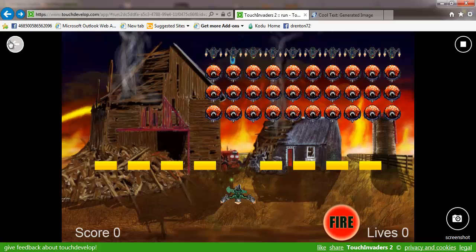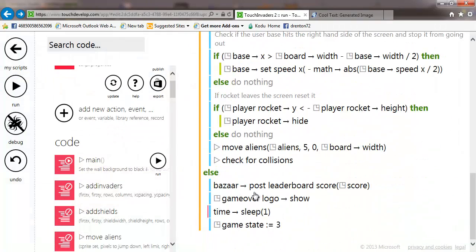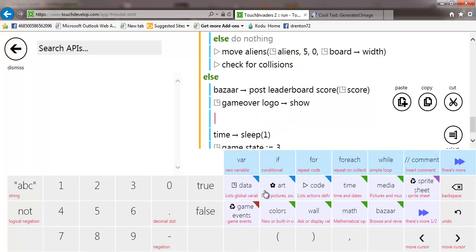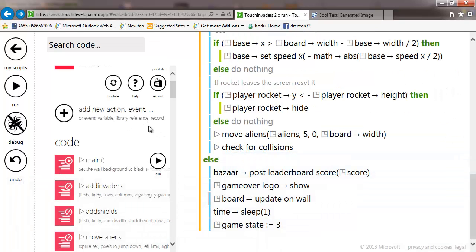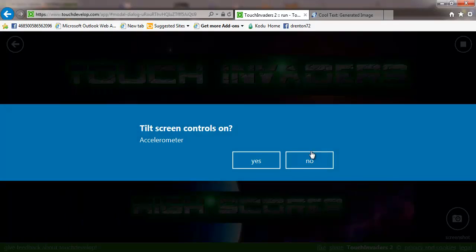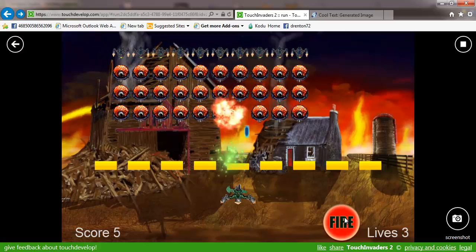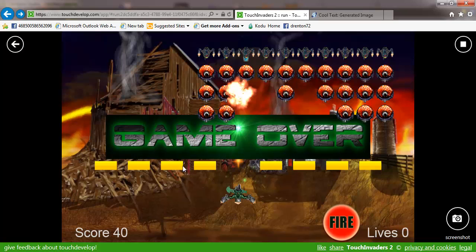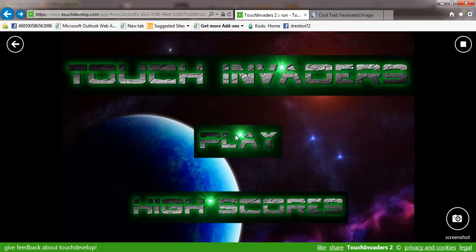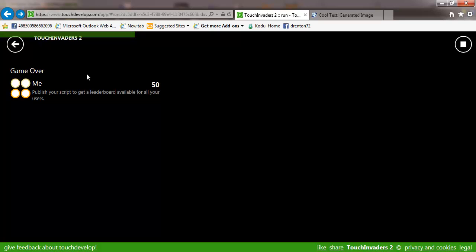Right, and I forgot one more thing. This one thing I didn't do. Because we're paused there, right, this is something you don't think about. Because we're paused before we've gone back to updating the board, even though we've shown that, it's not there, so we've got to say board updating wall. Okay, and let's do that. And there we go, we've got a game over coming up. Okay, and we can tap the screen, it goes back, so high score is working.